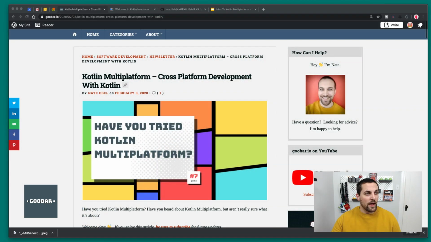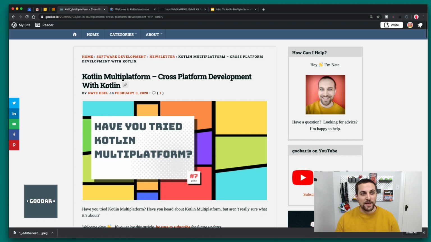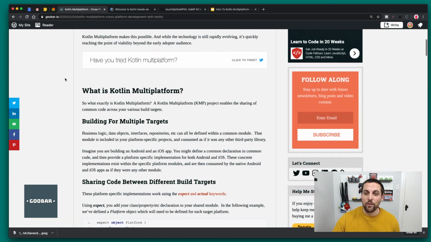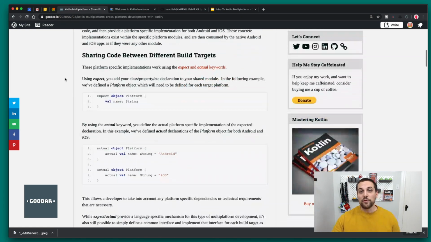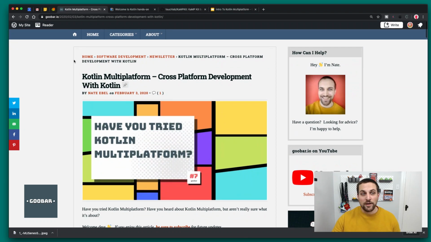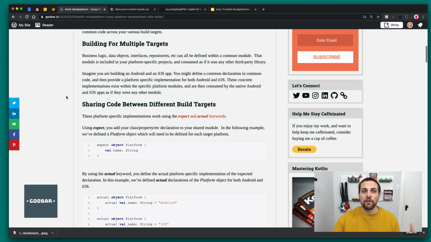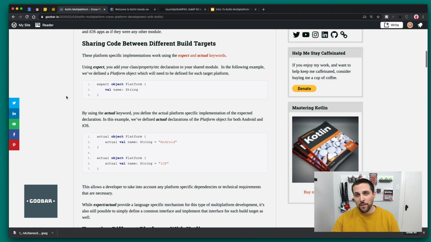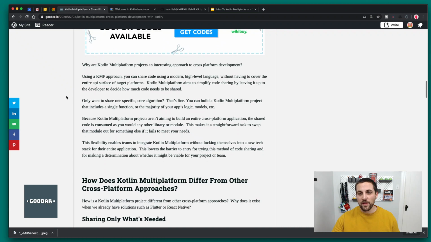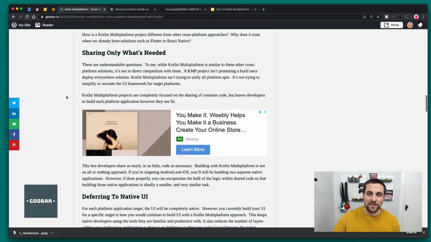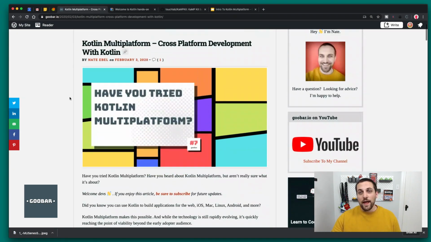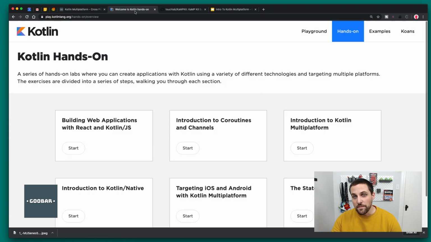And one thing that I have done this past week, I wrote a blog post that gives an overview of what Kotlin Multi-platform is. You can find this on my website, goobar.io. You can find that in the link here. It'll also be linked in the description of this video down below. But basically what this does is it gives you an overview of what it is, what the value proposition is, and some of the benefits, and a little bit of a look at how this all works.